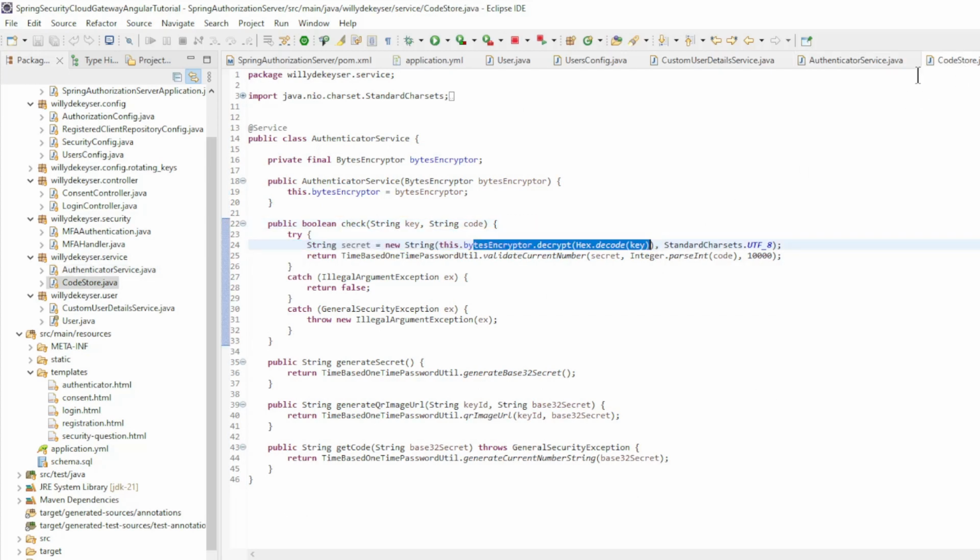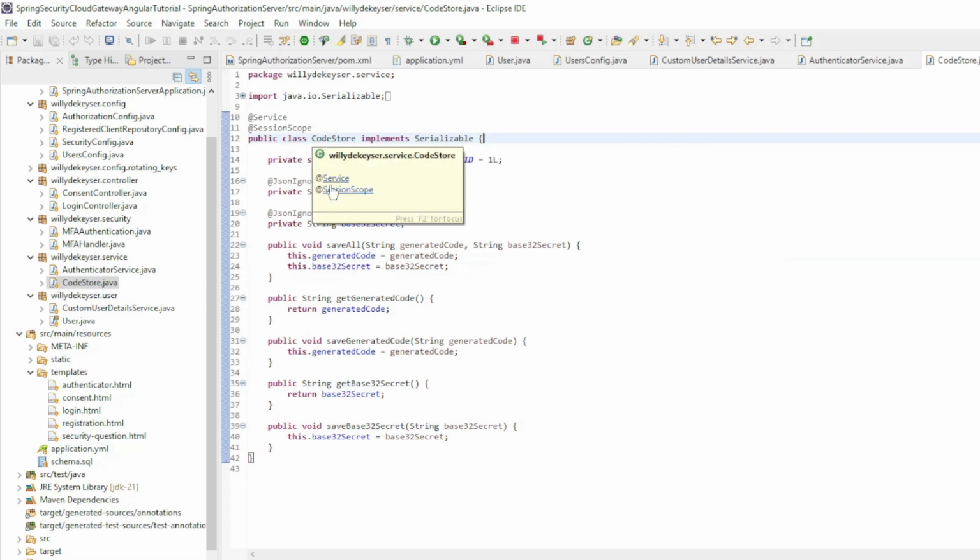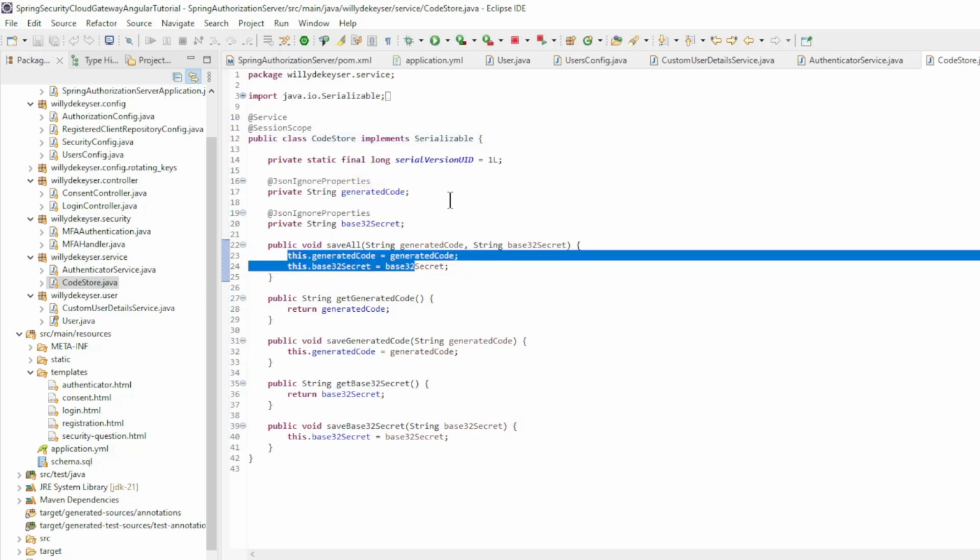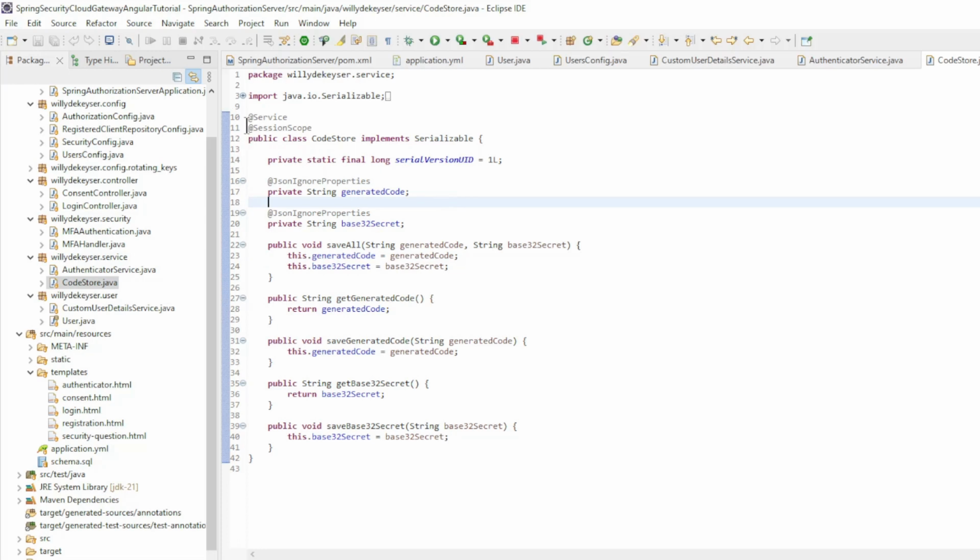The code store class is a new class to temporarily store the codes and secrets for each user separately. Pay particular attention to the session scope annotation, which allows you to create a new code store for each session.